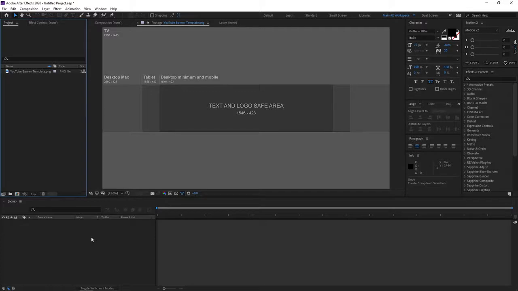And one thing before we start is that you'll need this template. I'll leave a link in the description so you can download it. It's completely free. And you will need this template in order to make our work a lot easier and precise. So make sure you import this template in your project.